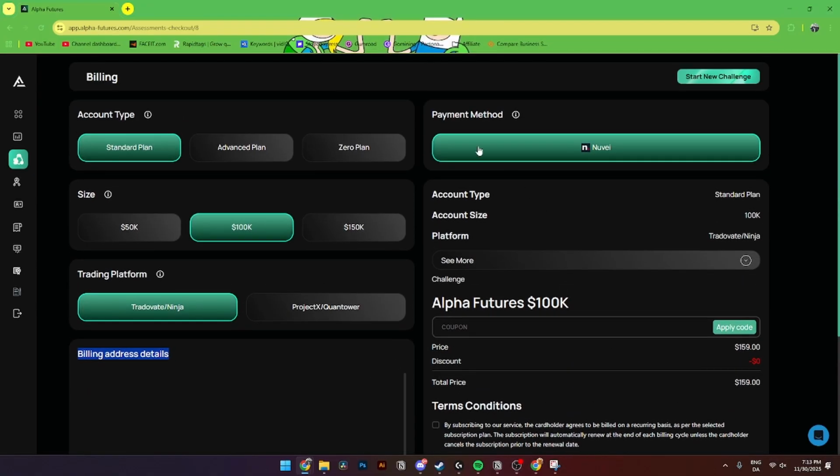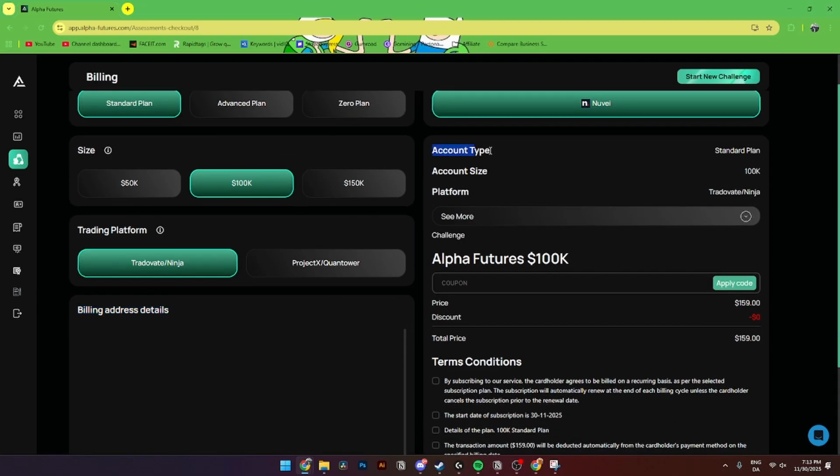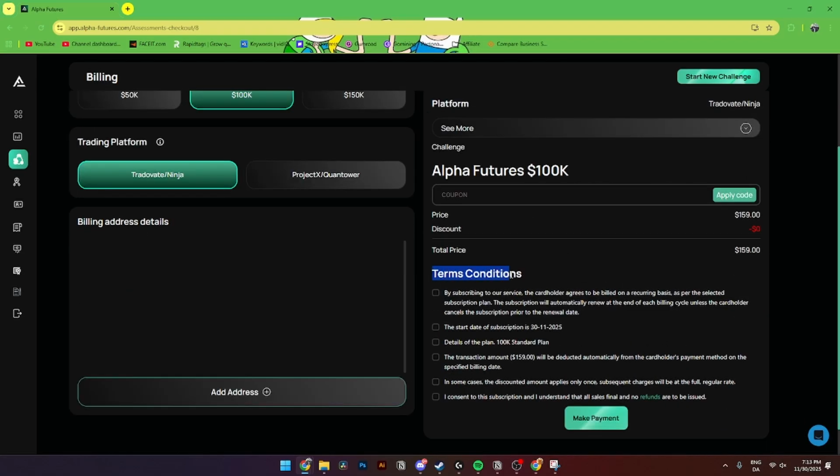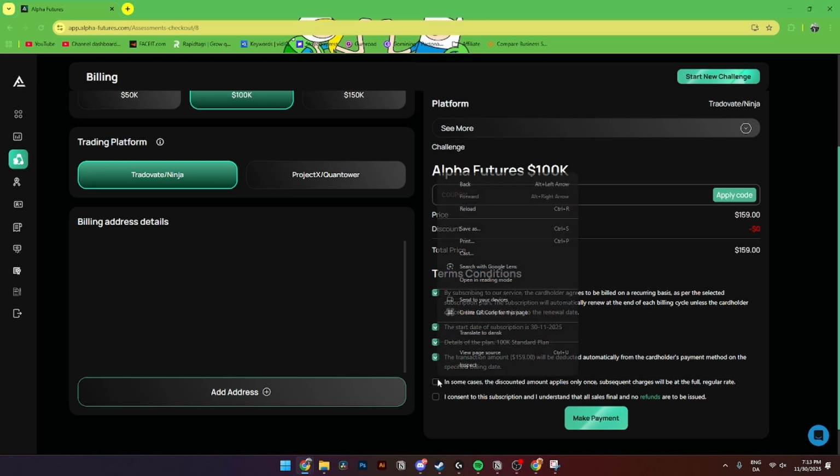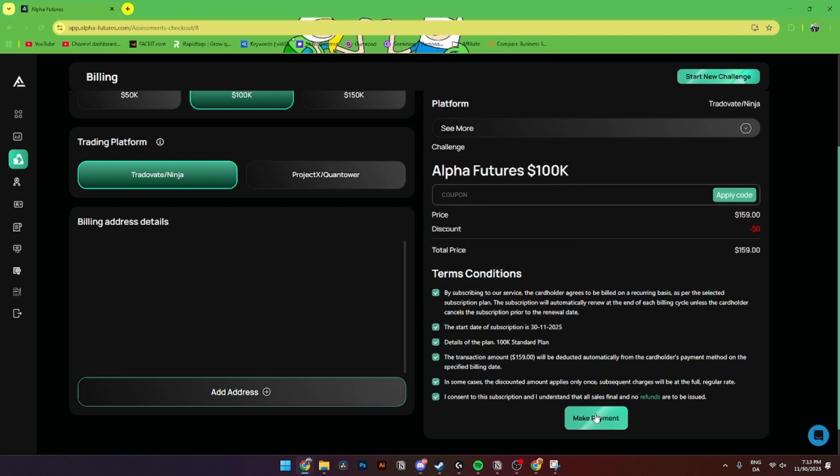From here you'll see the payment method only supports Nuvei up here, and you can see the account information out here, and you can add a coupon code if you want to do that by clicking right here and then apply code. From here you'll need to accept the terms and conditions. All of these, just click these off and then click Make Payment. From here, you'll need to enter your credit card information and then click Pay.